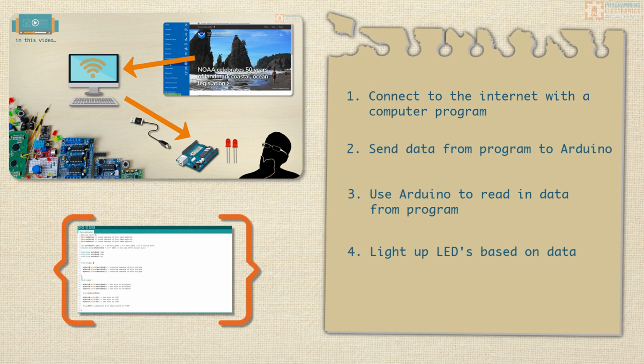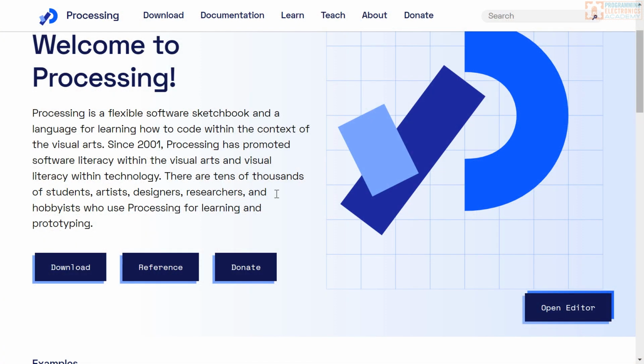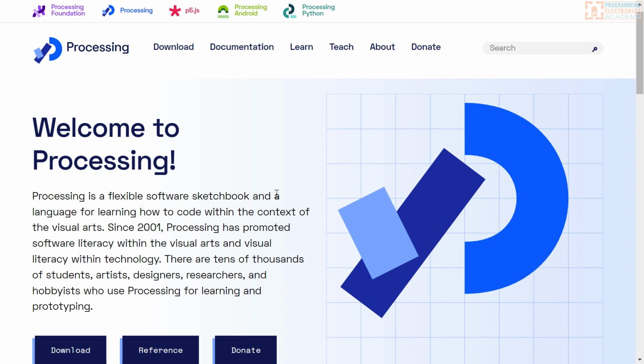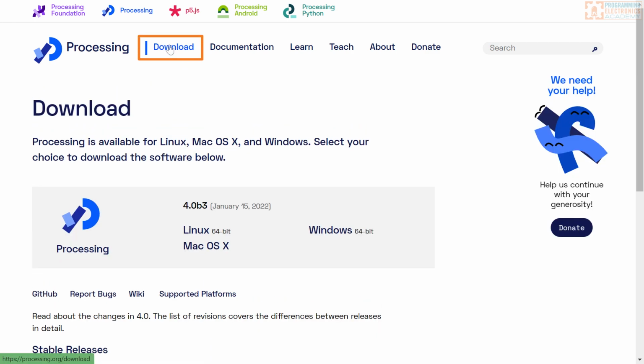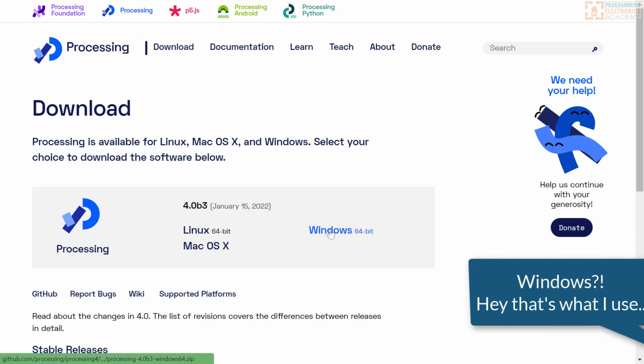So what I'm going to do is use a programming language called Processing to do this. Now, you can download Processing for free. It's open source software just like the Arduino. So I'm going to go ahead and download Processing.